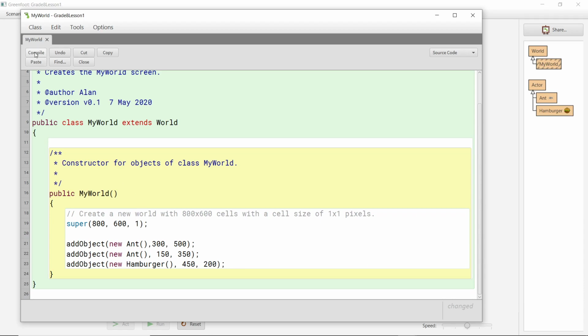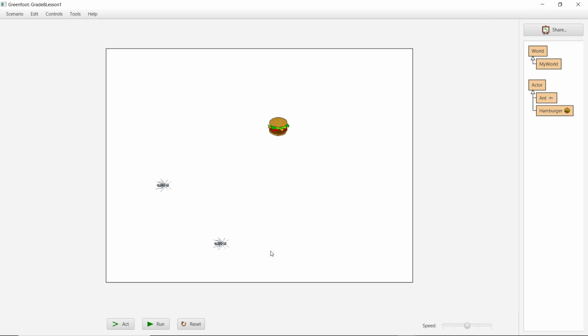Then I'm going to come up top here, where it says compile. So I'm going to say compile. That takes my nice English program, that I can quite easily read, human readable, and it converts it into machine language. A computer doesn't like English. It wants ones and zeros. So compiling changes it into machine code for me. And if I come back to my screen, you can see there are my ants and there's my hamburger.